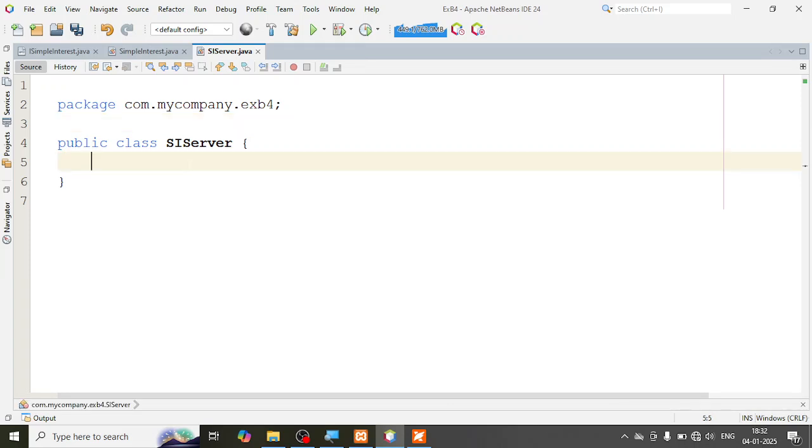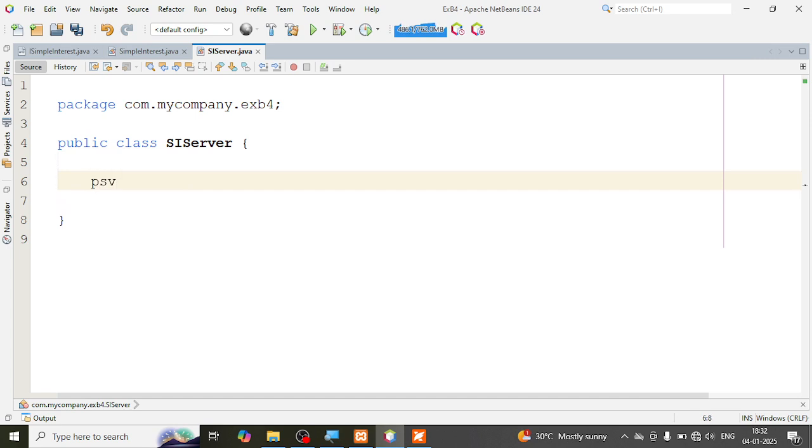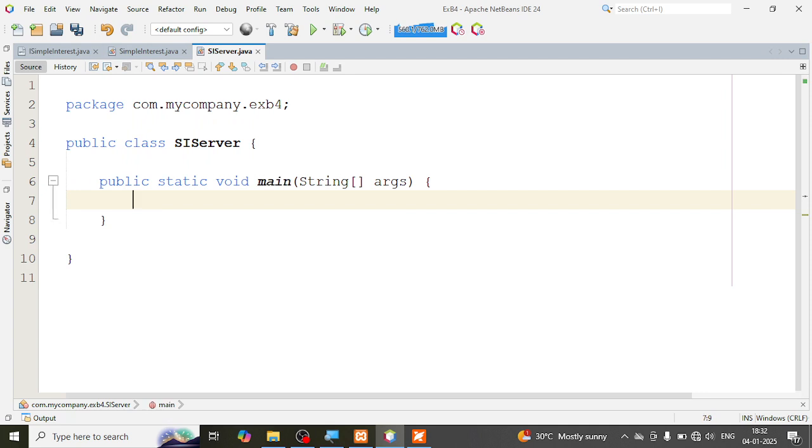Under this class, I need a public static void main method. How do I do that? I'm going to type PSVM, then press tab. NetBeans will create the boilerplate code for you. In this public static void main, the first thing I'm going to do is create an object of type simple interest.